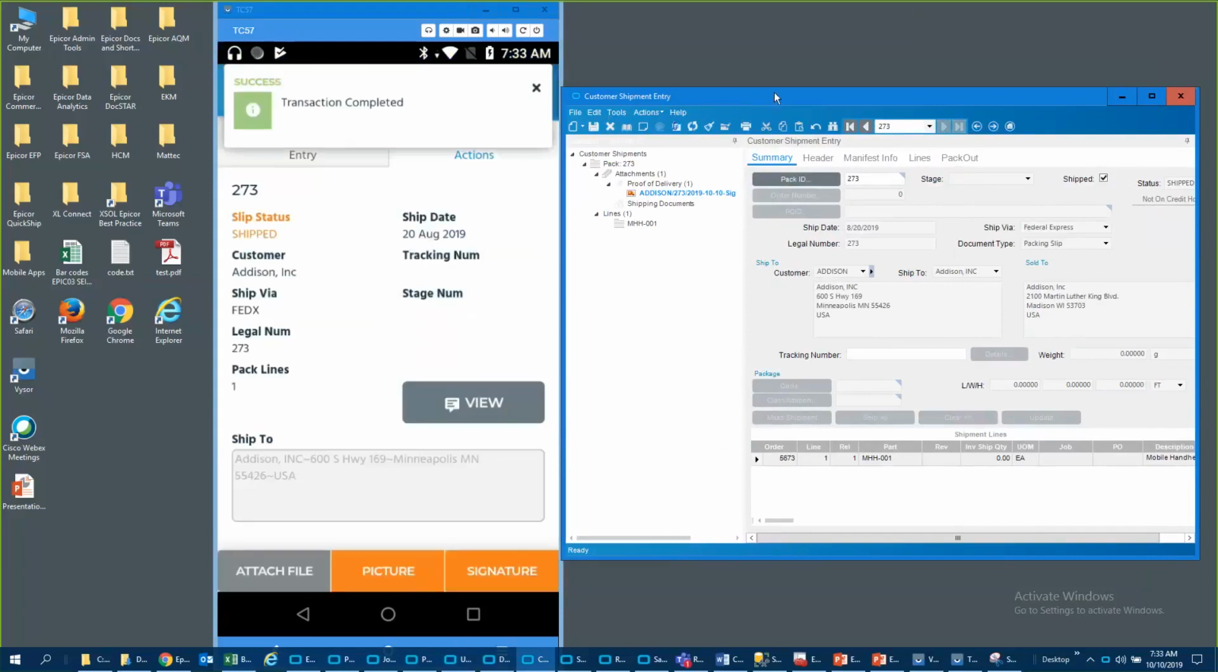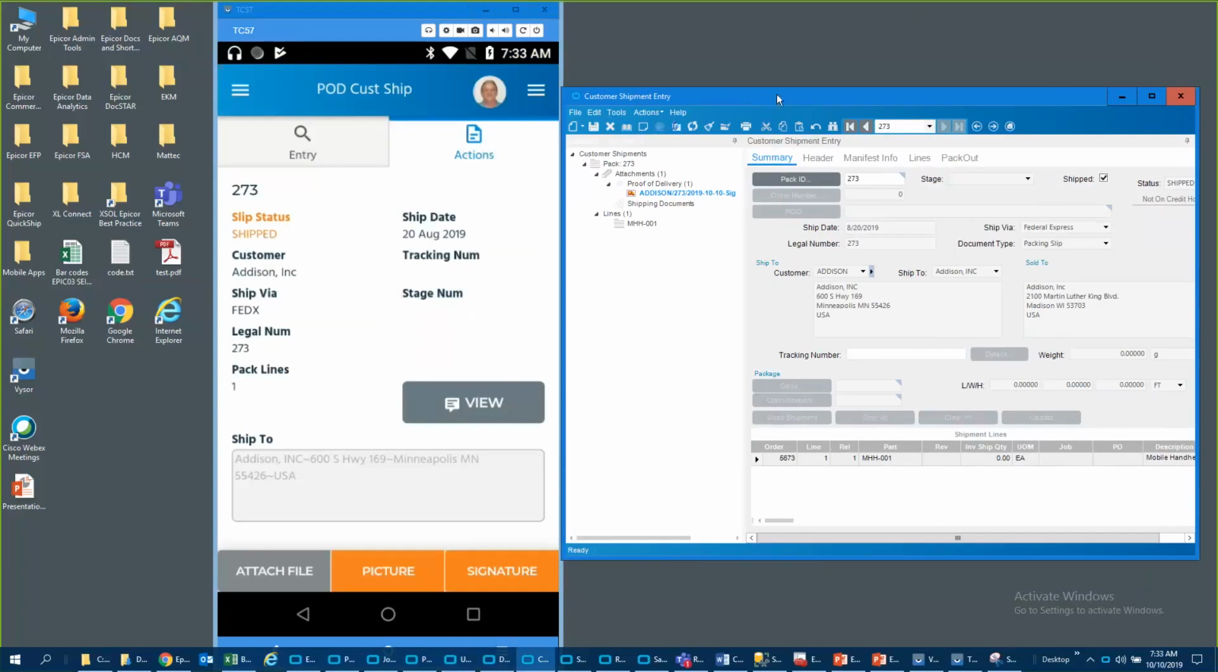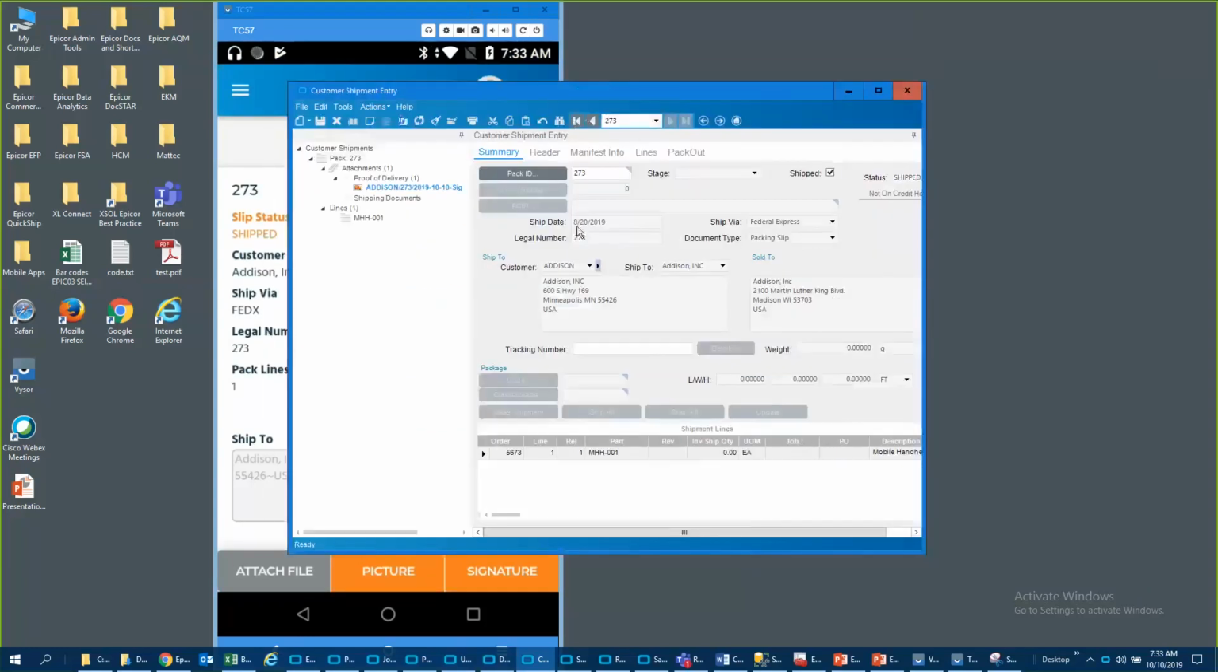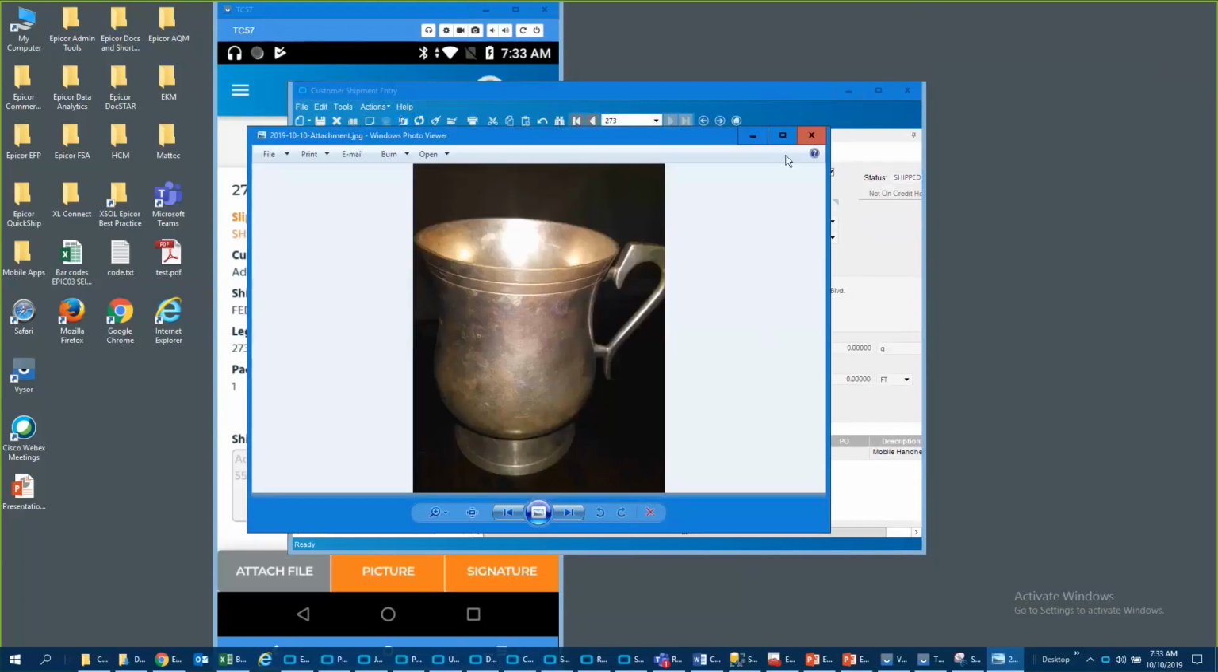If I now go back onto this customer shipment entry screen and hit refresh, I should actually have two instances of that same picture because I just added it twice. And there's that image.